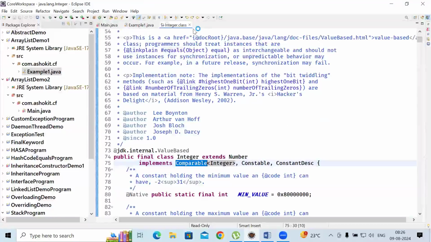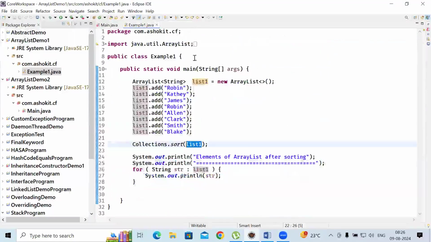Tell me, how can you say that integer elements and string elements in a list object are comparable elements? Because this is a wrapper class. The elements of type String and type Integer in a list object are comparable elements because those classes implement the Comparable interface. Why am I not getting an error at line number 22? Because the list object has string elements, and string elements are comparable elements.